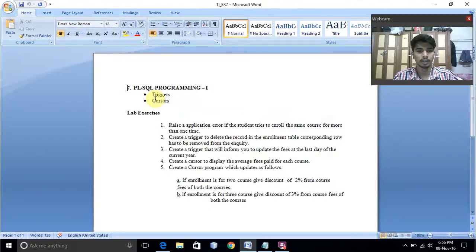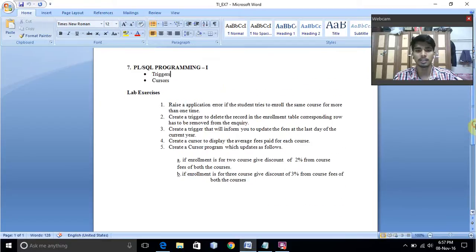First, triggers and cursors. A trigger is a special kind of program that executes automatically by the database server when a user tries to access data through DML commands like insert, delete, and update. It should raise some application errors. In this first question, we need to raise an application error if the student tries to enroll in the same course more than one time.